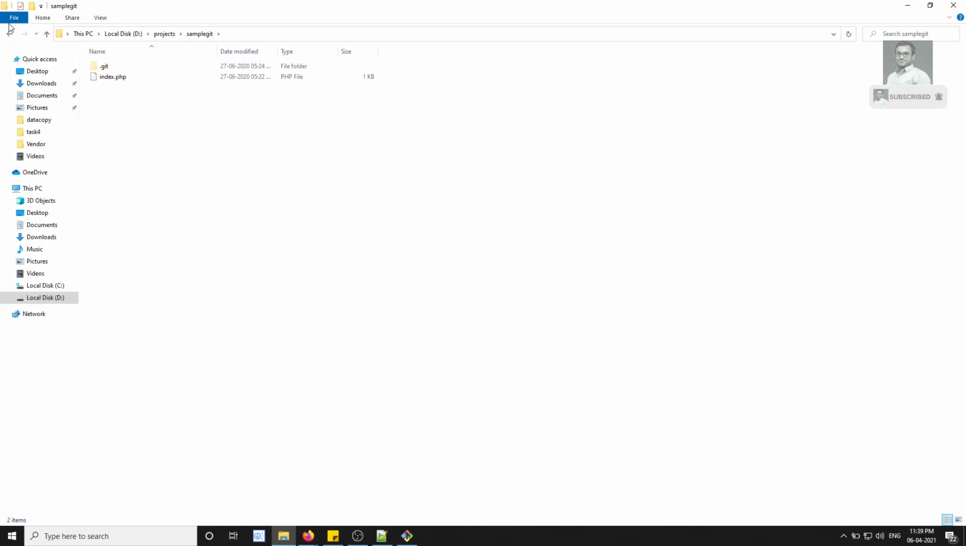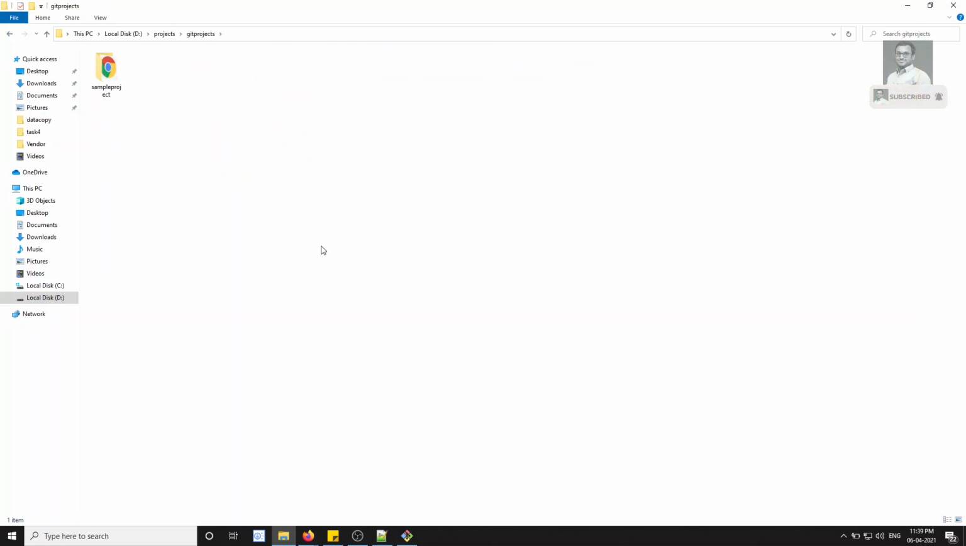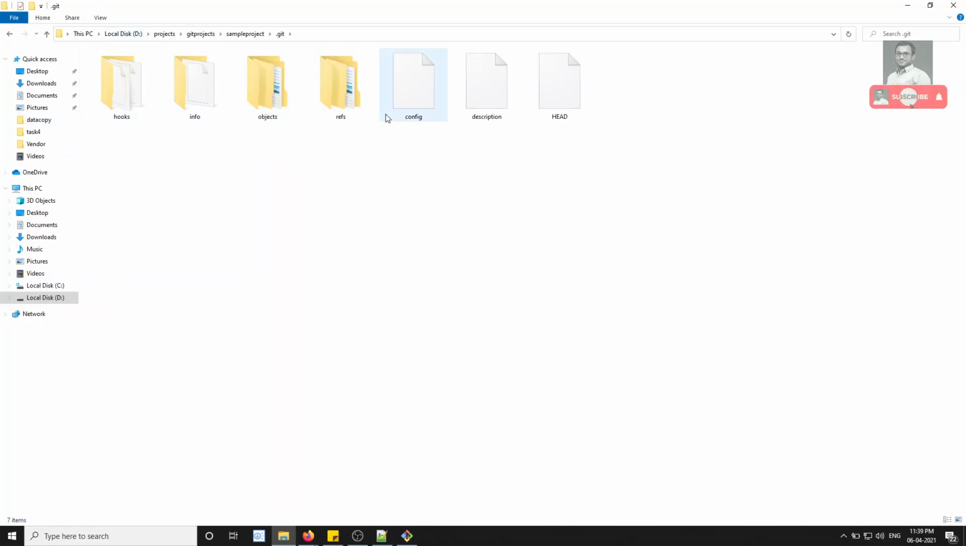here we are able to see the sample project. This is the project folder we have created. In this one we have an index.html file which we have created through the command line, and here you will be able to see the .git folder. This is a hidden folder, and if you open the .git folder, you will be able to see folders like hooks, info, objects, refs. We will try to see all these folders afterwards.